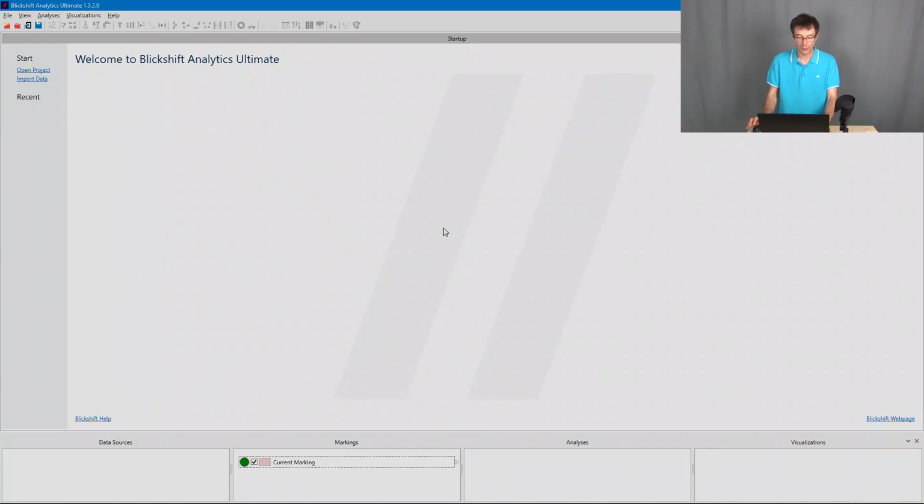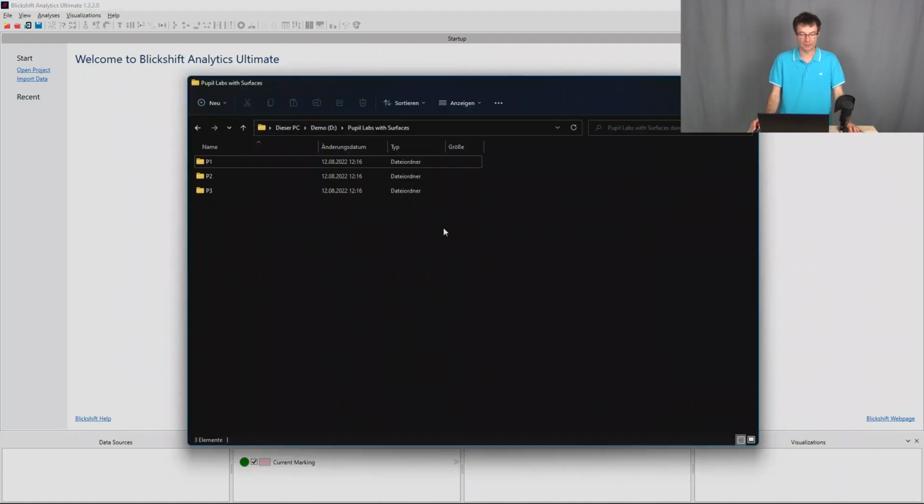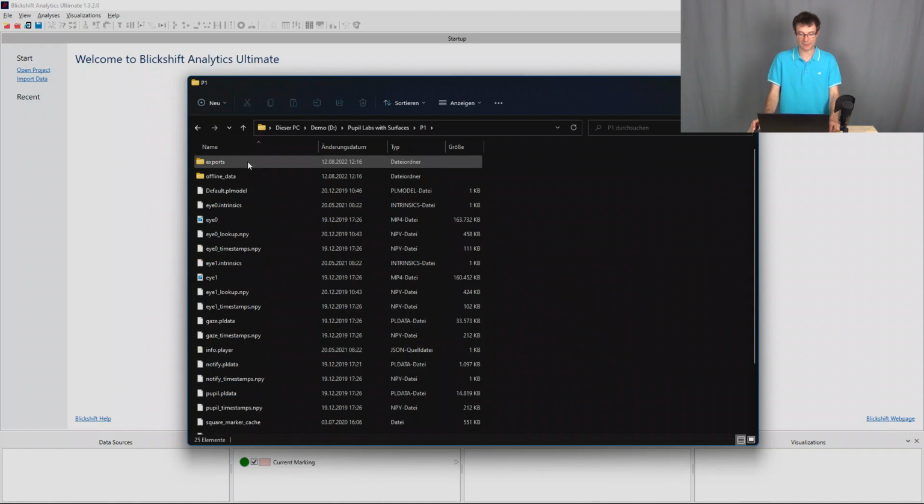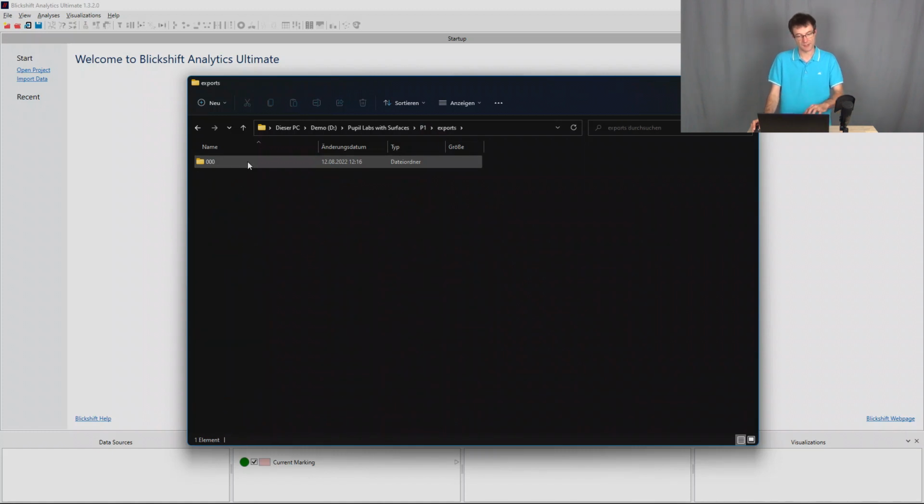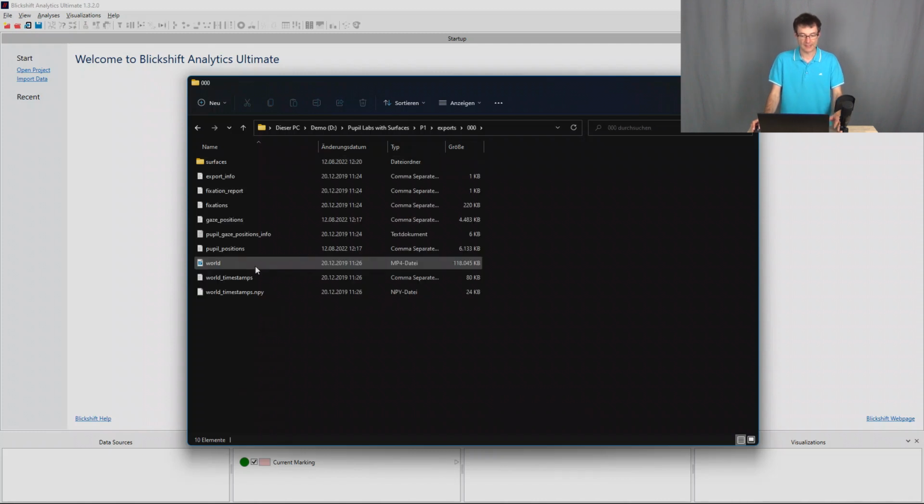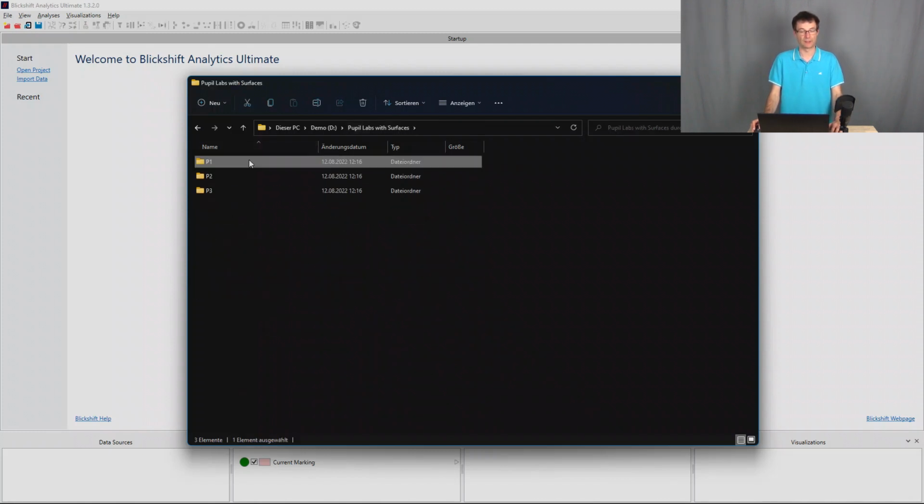And here I would like to show you an example with a Pupil Labs dataset. So as some of you know, Pupil Labs stores its data into several directories when you export the data. We have here the participants P1, P2, P3, so I renamed the directories so that I know the identifiers. We go now into P1, and there you have the export directory and then the 000 for the first export process, and there you have the raw data in there. And this is done for all the other participants as well.